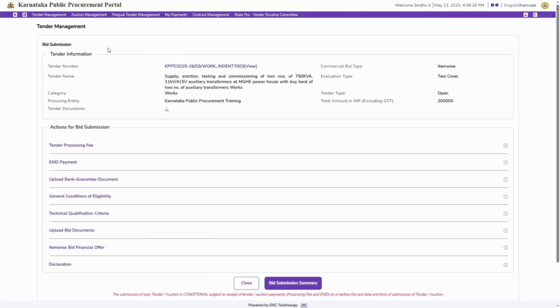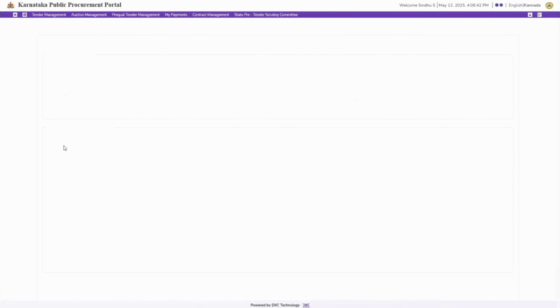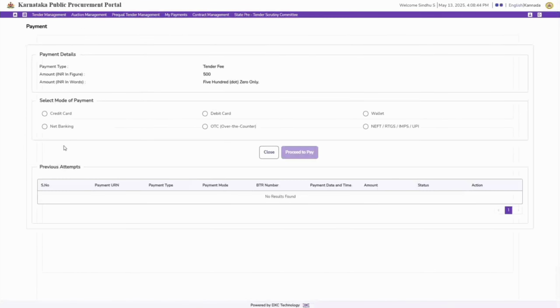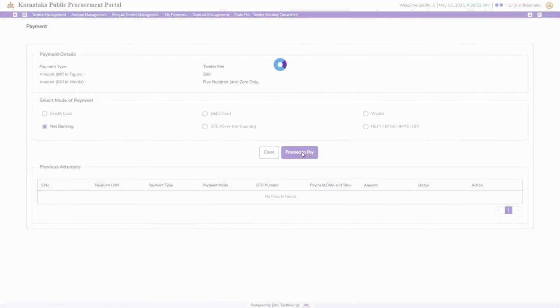Bidders shall complete all required actions on this page to submit their bid. Click on Tender Processing Fee. Bidder shall pay the tender fee amount prescribed for the tender. Choose the convenient mode of payment. Here, bidder is making payment through net banking. Click on Proceed to Pay.